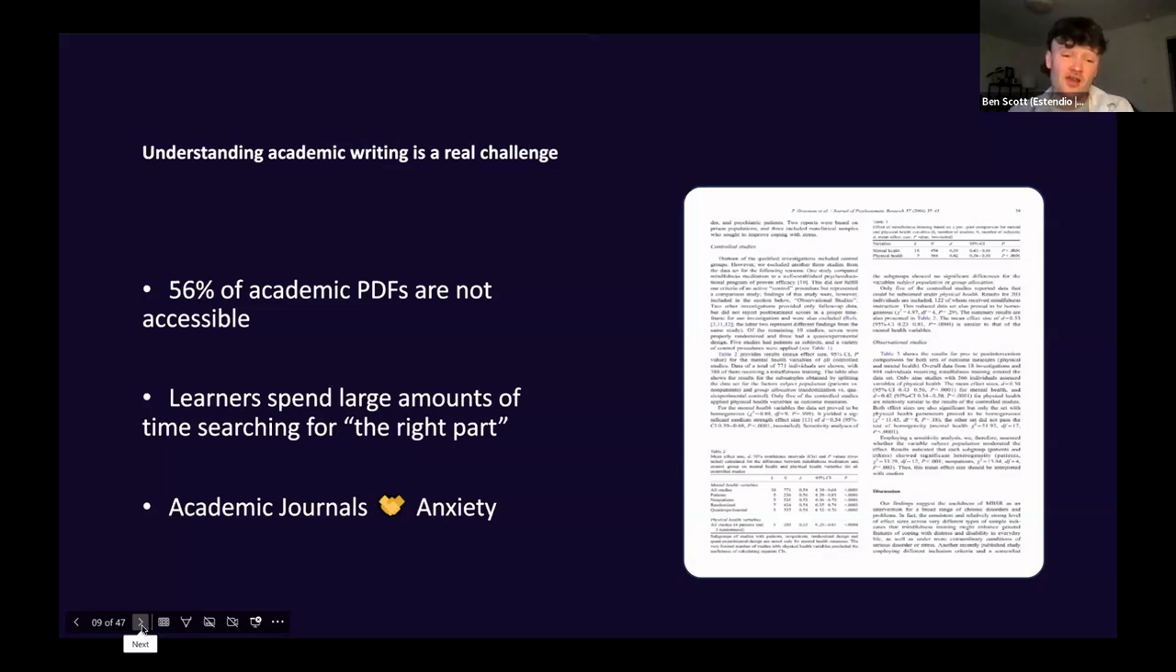In research that we've done here at Talo, we've also found that learners are spending most of their time just searching for the right bit to actually read. They're going through dozens of documents at a time and going, nope, not relevant, done. Nope, not relevant, done. And that's time consuming, but it can also be really frustrating. And that's where anxiety can start to come in as well.